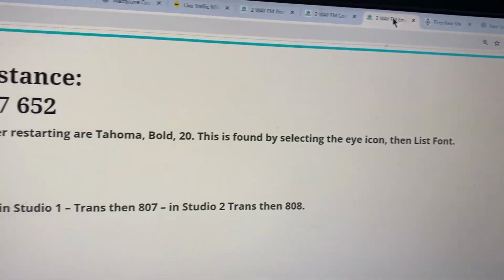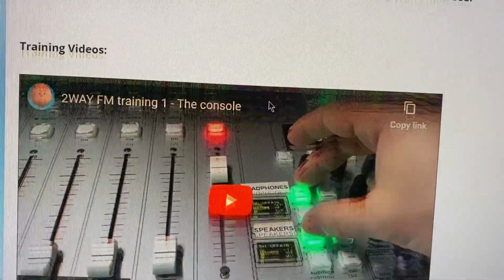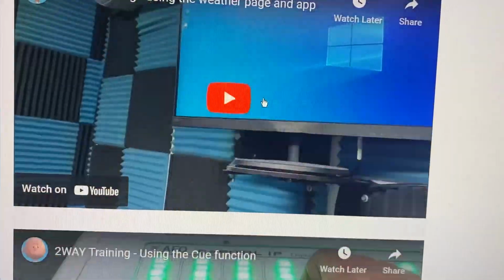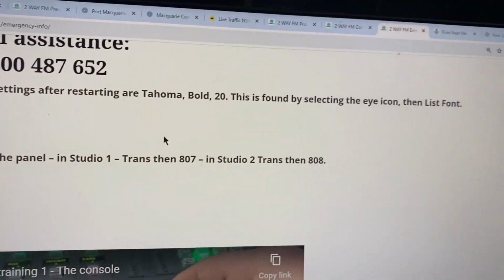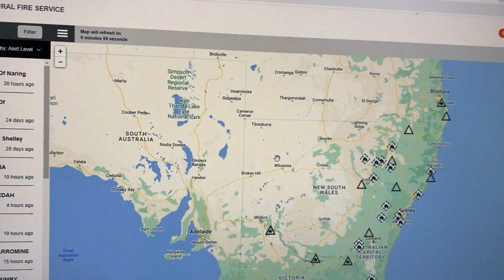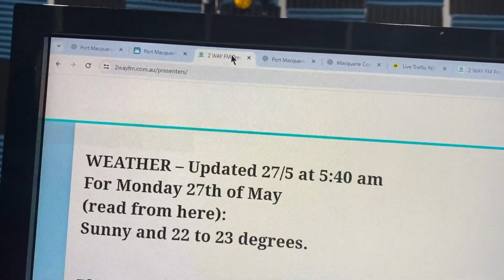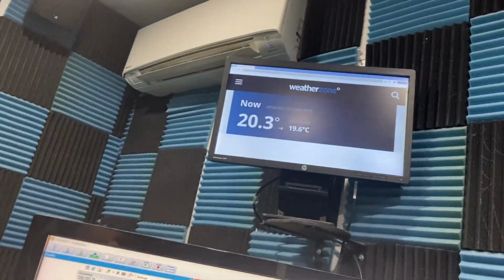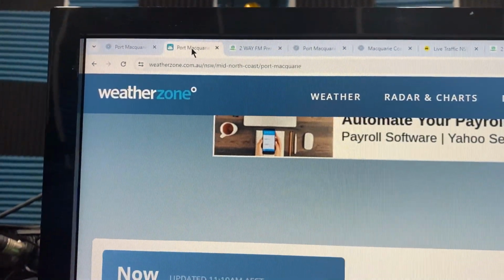And we've got emergency info, so it's got my number, so report any faults to that number. And it's got some training pages you might want to have a look at. Obviously not while you're on air, but only when the studio's off air. And there's also a fires near me, so during bushfire season you can check that page as well. And if you ever need the temperature, of course we've got our weather and temperature up there, but it is also just to the left of the regular weather page.